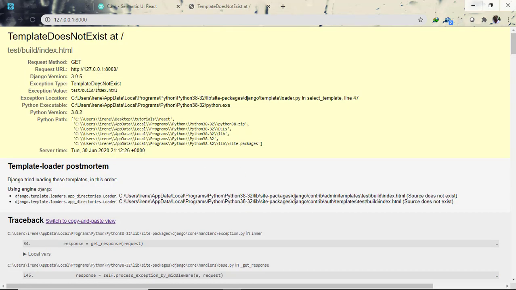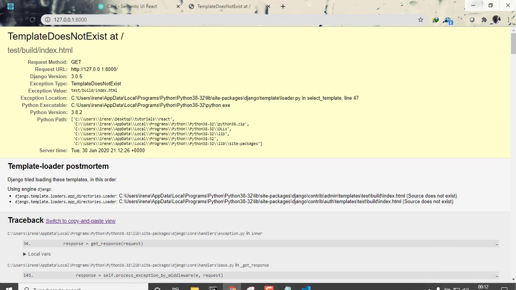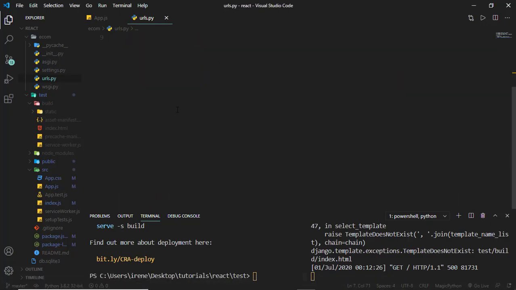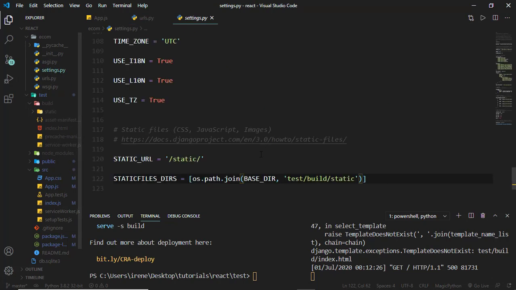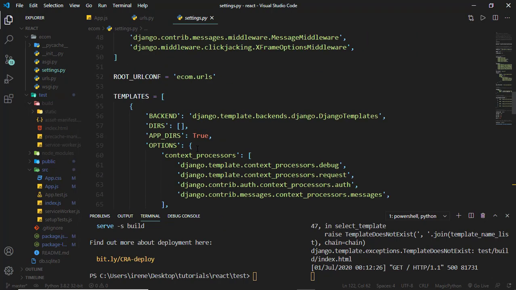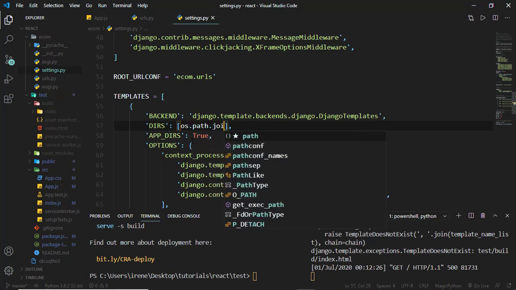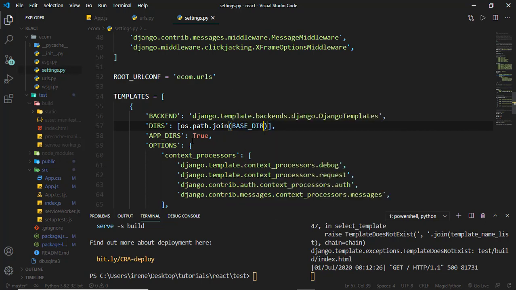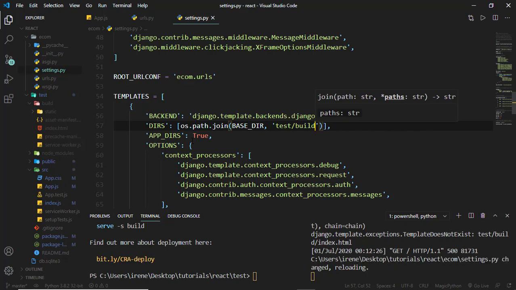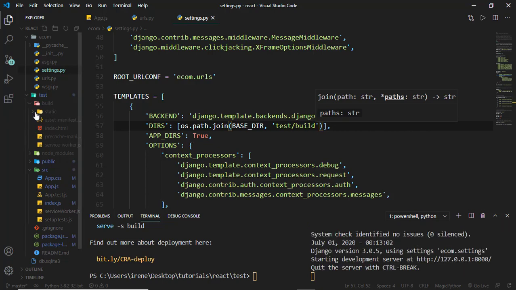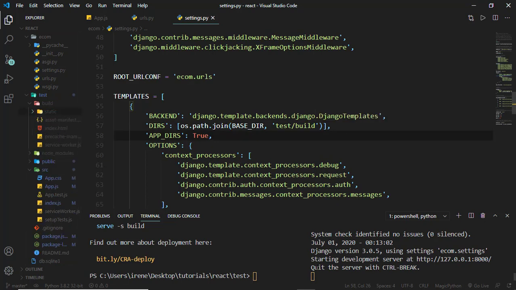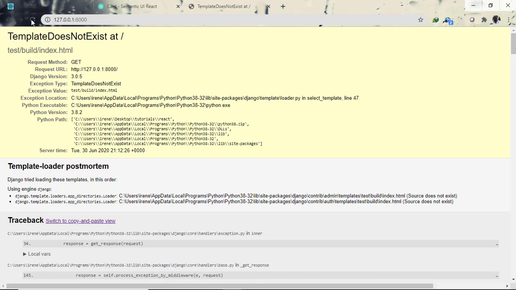Let's see how this looks if we go to our root URL and refresh. Now we see we are getting this error: template does not exist at test/build/index.html. Now what we need to do is just a little fix. If we go to our settings, I forgot to add the root to that directory, so os.path.join, we can join our base directory with our test folder, and then we can go into build like that. If we are inside the build, that is where we have our index.html. So we can come back and refresh.